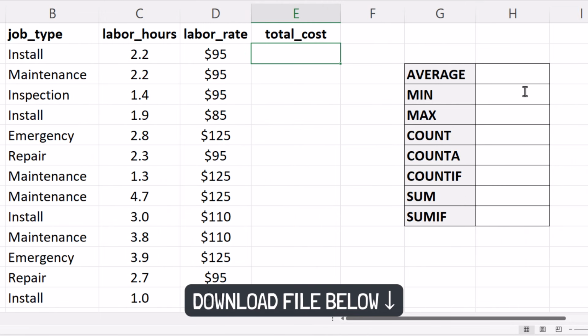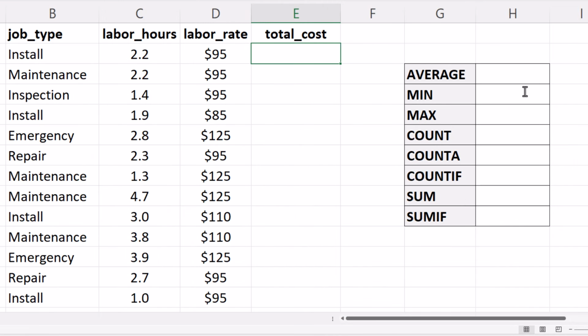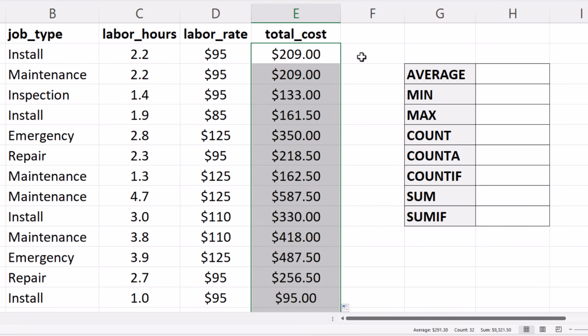All right, so each row is a work order, and it lists the type of job, the amount of labor required, and the hourly labor rate. So first, let's just use some basic operators to calculate the total cost of each work order in this last column. So I'll calculate by saying equals the labor hours times the labor rate, and I'll use an asterisk to multiply. Then I'll double click the bottom right corner of the cell to drag it all the way down.